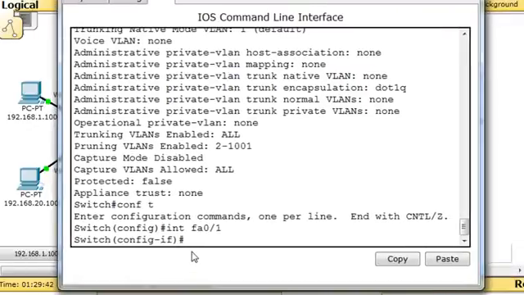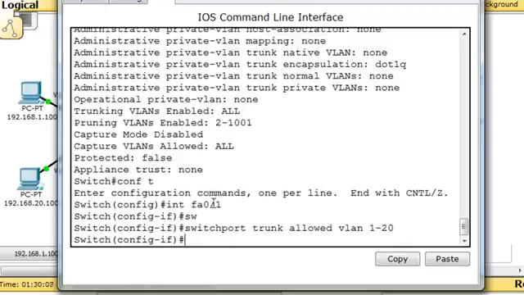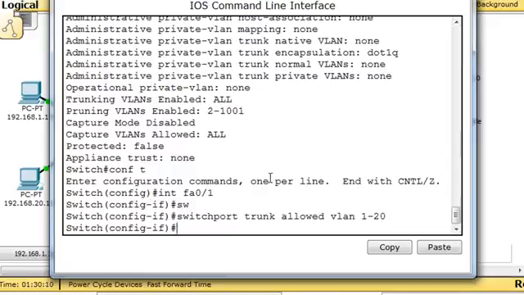Basically, I'll say switchport trunk allowed, switchport trunk allowed, and I'll say VLAN 1 through 20, right? And that'll allow VLANs 1 through 20 across the link, right?